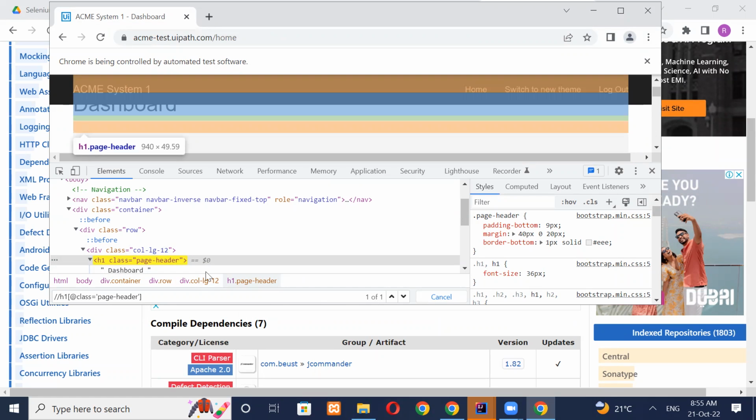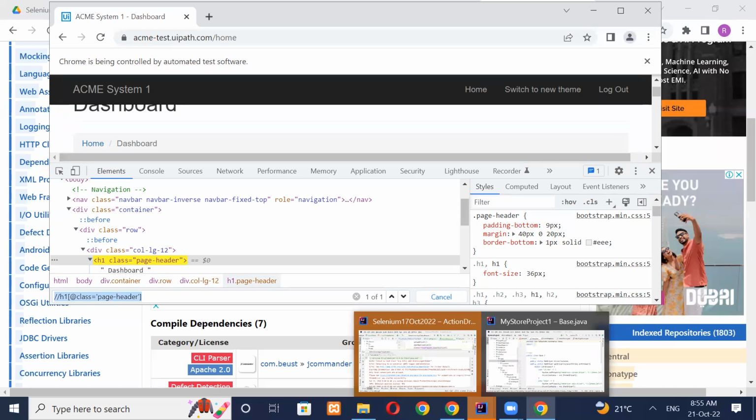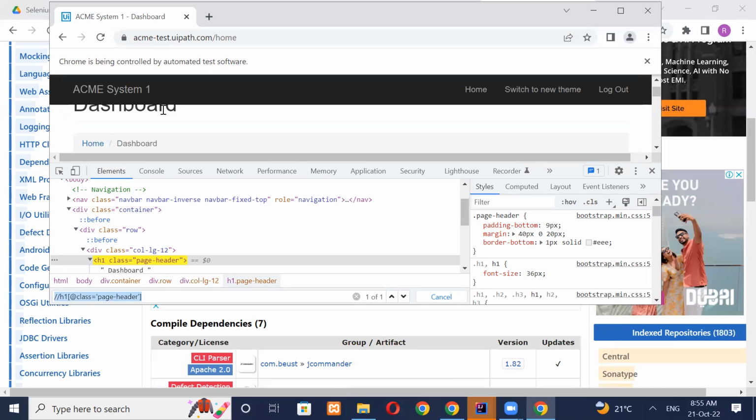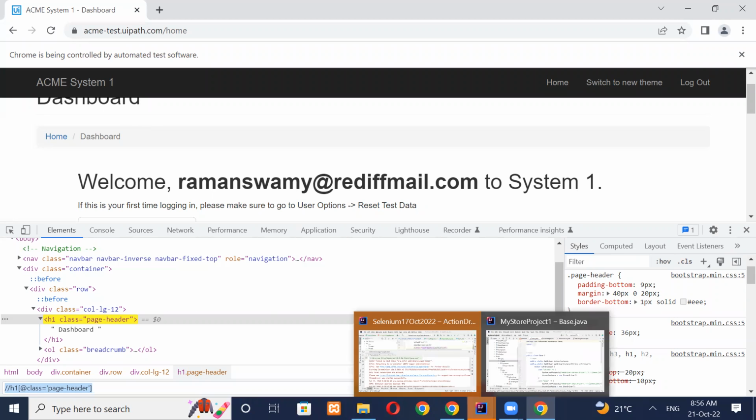That is absolutely fine. You can take this XPath and build your method for validating the dashboard text. If you are going to write a method, if the dashboard text exists on this particular page, then you make that test case pass. So first we need to define this method.